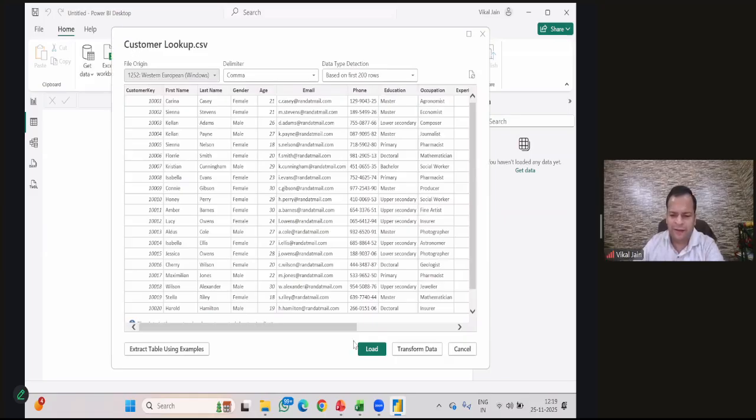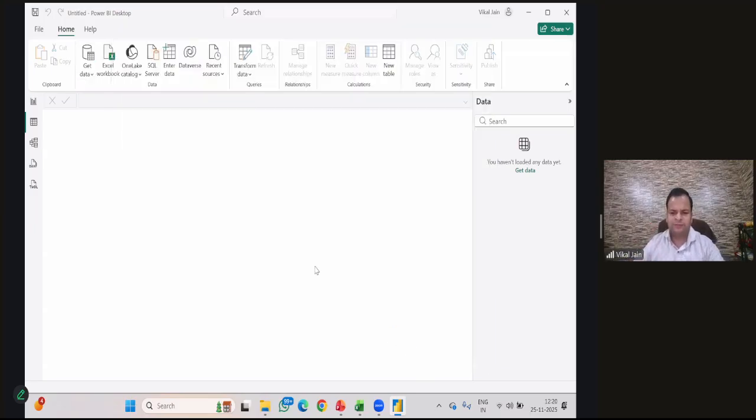Now you will see here we have load, and here we have transform data. Whenever we are loading our data the first time, I'm seeing two things, load and transform. When I click on this load, it means you are going to transform this data using DAX, which is the front end. And if you are clicking on transform data, it means you are going to transform this data using Power Query. Let's click on this Power Query part, transform data.